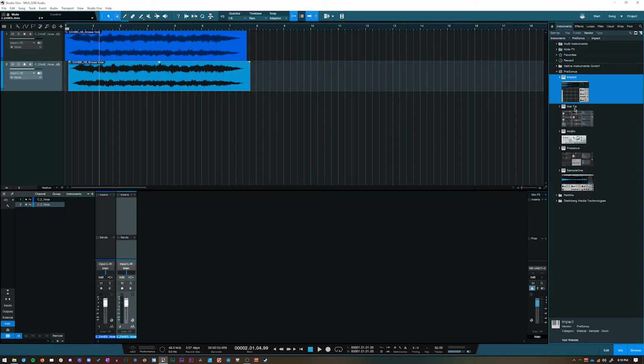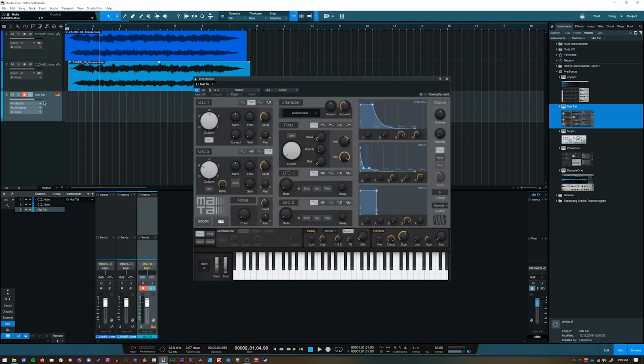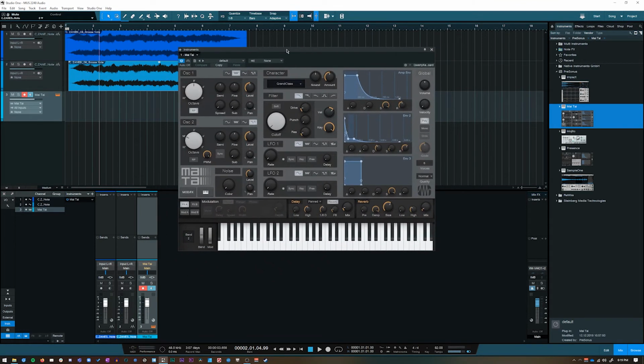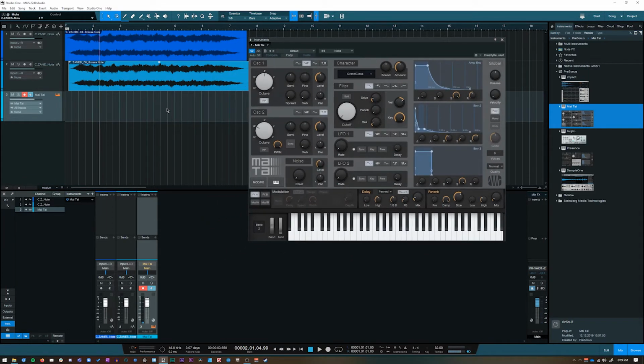So just as a reminder, this is where the browser lives, and it lets you do some cool things like drag and drop stuff. So let's go ahead and drag an instance of this Mai Tai synthesizer into Studio One. We're not going to do much with the Mai Tai synthesizer yet. I'll play a couple notes. Okay, and I clipped. I'm a terrible audio human. I just want to point out a couple of things.